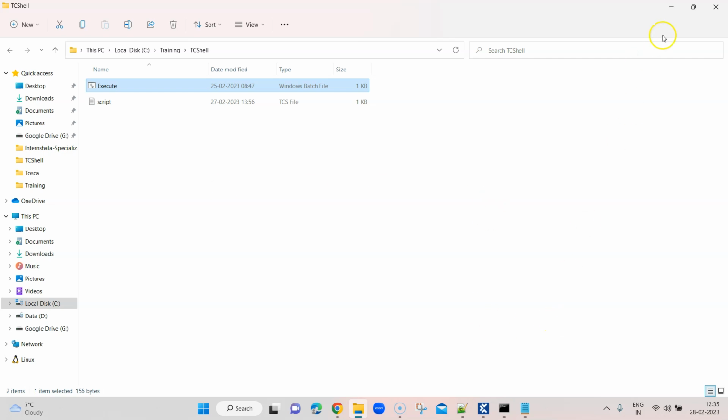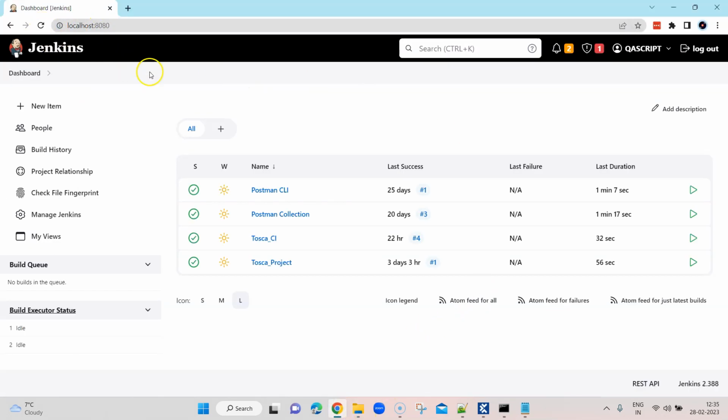Okay, so let's go into our Jenkins now. I have already logged into my Jenkins local instance, right? If you are using a server instance, the steps will still remain the same. There might be some minor changes, or you have to maybe configure a little bit more, but still you can follow the same process, okay?